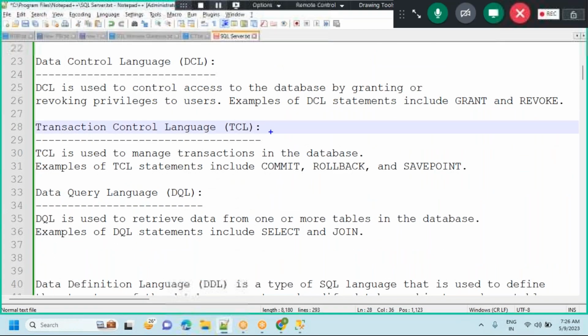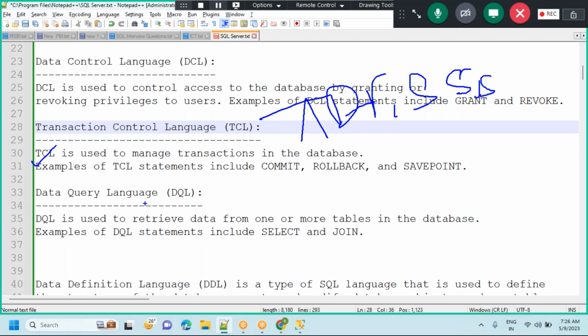And then the TCL. TCL is used to manage transactions in the database. There is a chance to use it. Again, I'm saying this will be useful only for ADF and SSIS developers, not for Power BI developers. You can commit transactions, you can roll back transactions, and you can save a point. So at least you need to have an idea what commit and rollback are. I'll take you through the basics of this.